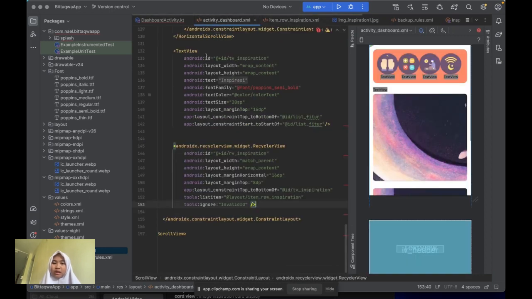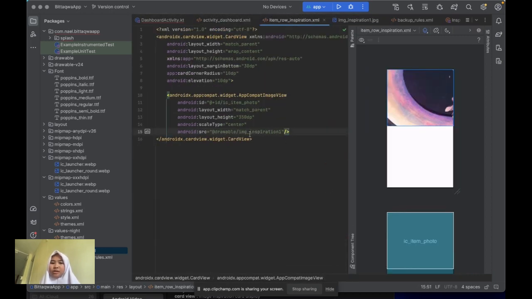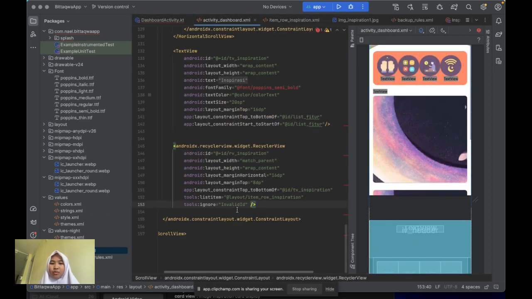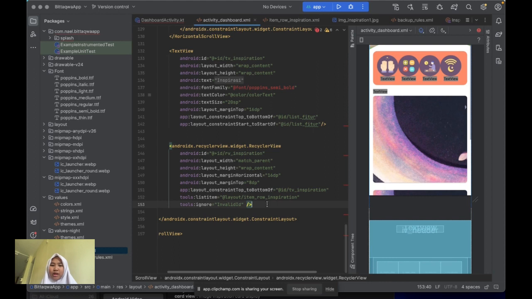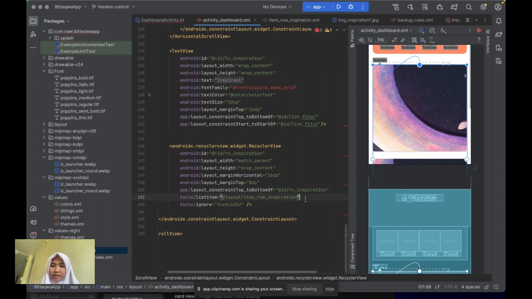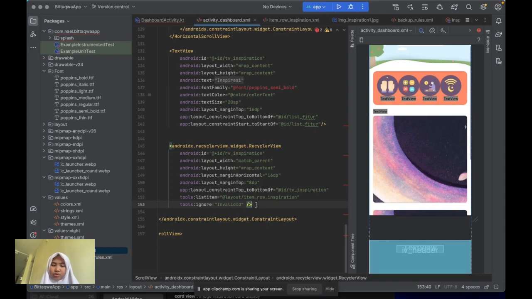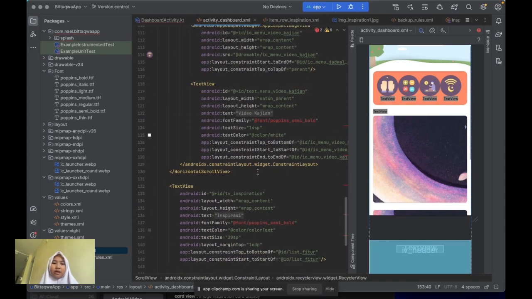And then, if we already call the drawable image inspiration as SRC, in activity dashboard, in the recycler view, we just call the ID, the item row inspiration ID, and then it will show the list in the item row inspiration, from 1 to 10 in here. And then this code, we close completely, and yeah, it's already done.